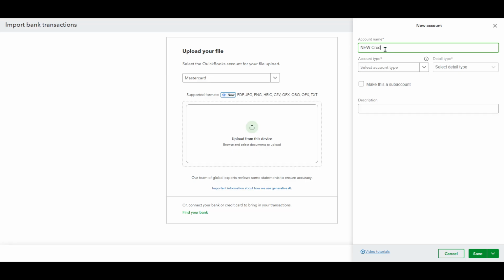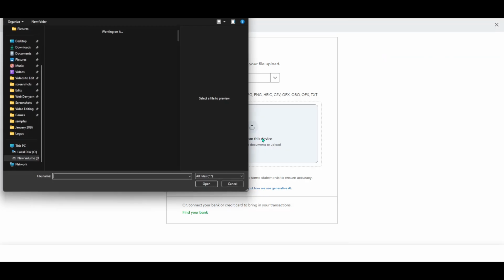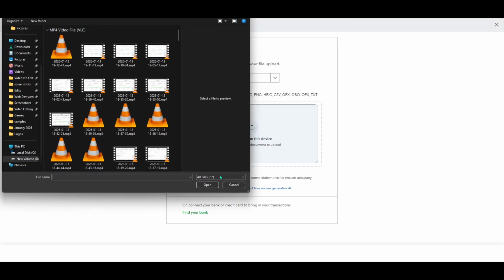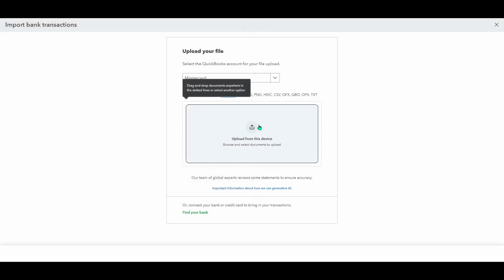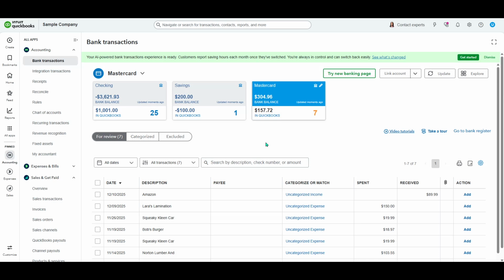With the correct account chosen, it's time to upload your file. Click to browse, select the transactions file you prepared, and confirm. QuickBooks will read the data and get it ready for review. If your file is large, give it a moment to process. Keeping your file clean and consistently formatted helps this step go smoothly.